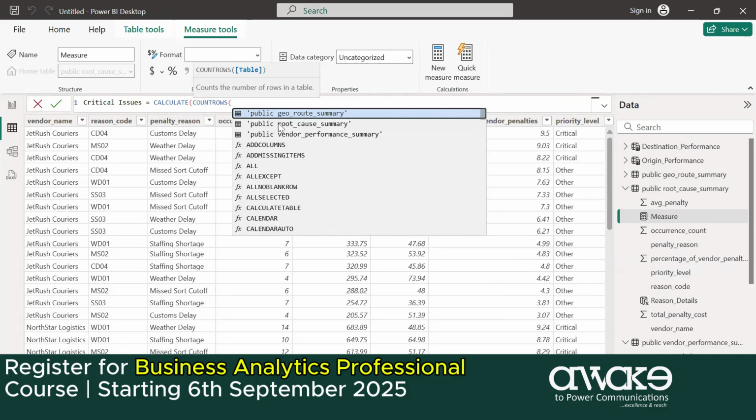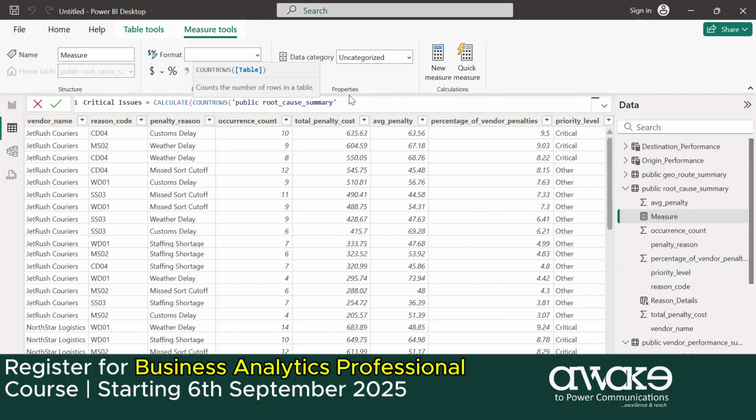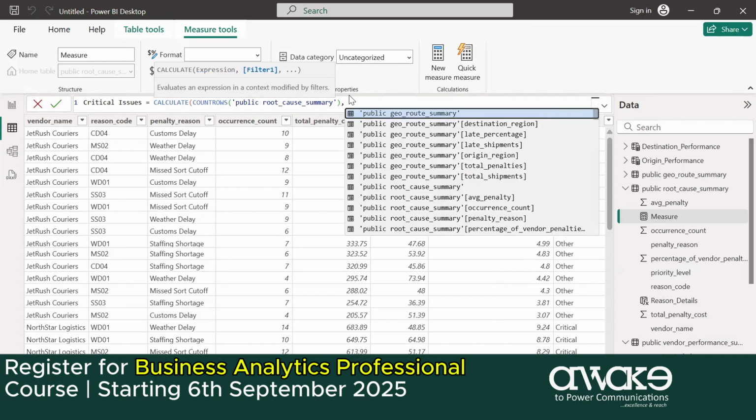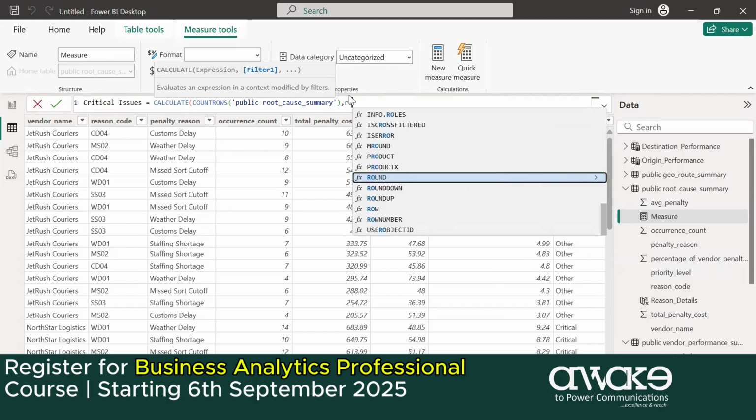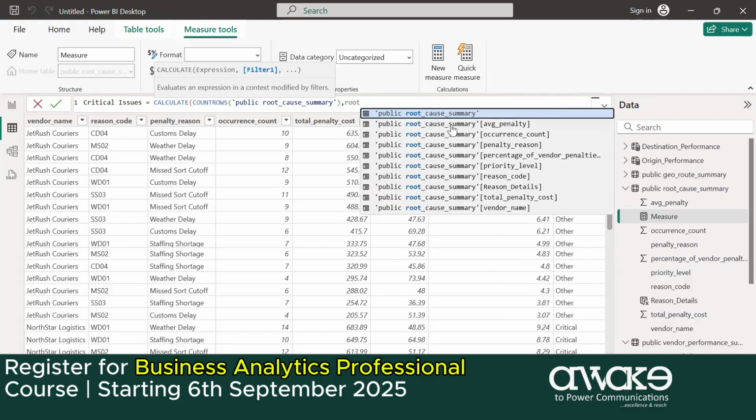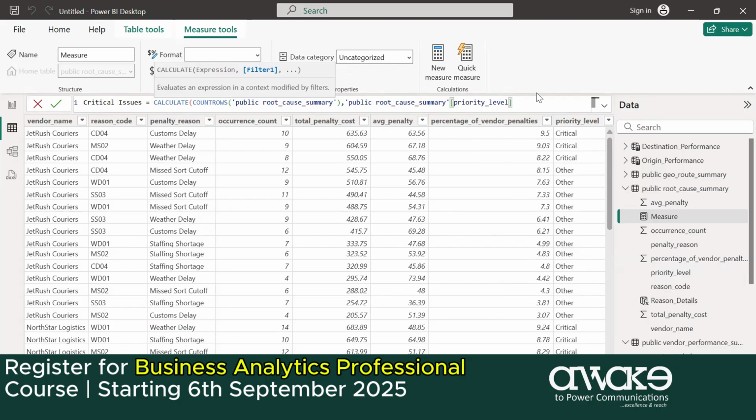Okay, so we have it here. Then we close parentheses, take comma. Our interest is in the priority level column of the root cause summary table, and we are interested in the critical output, right? So say root cause summary, and I think we have that column here, priority level. We click to enter. We want to say priority level equals to, open quote, critical, close quote.